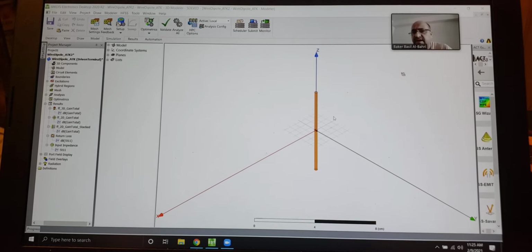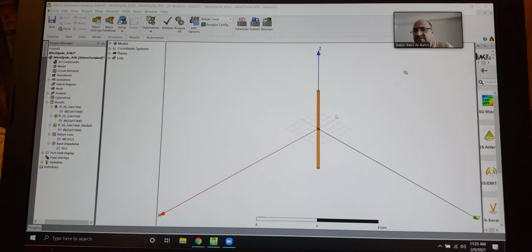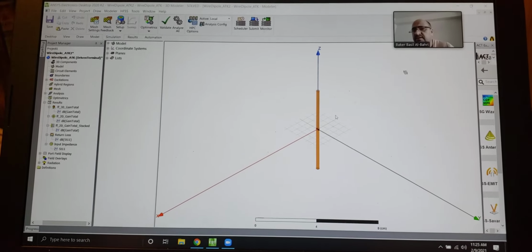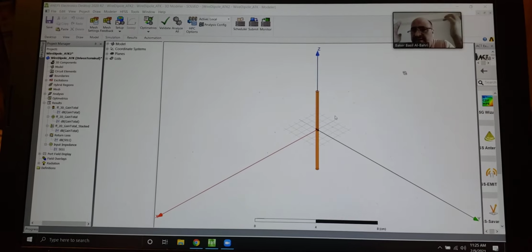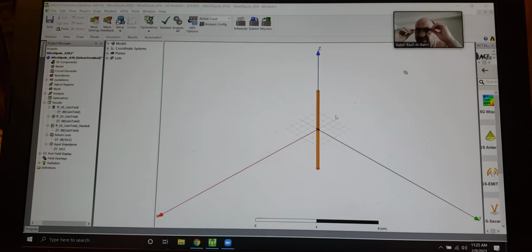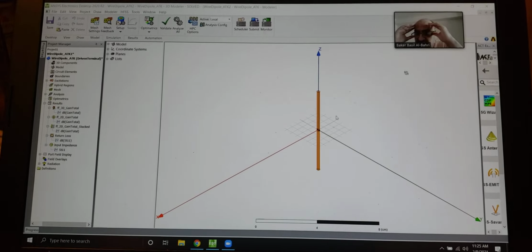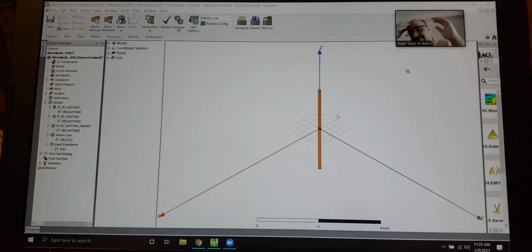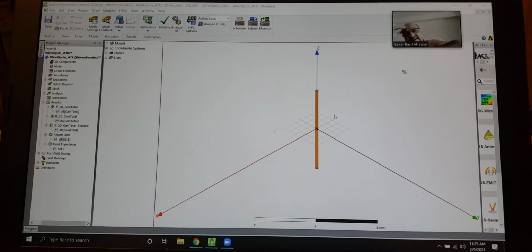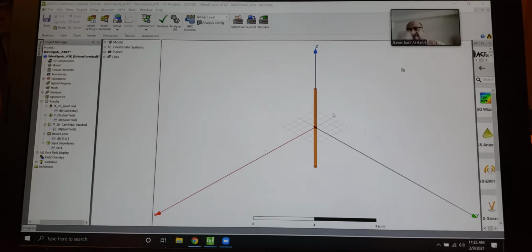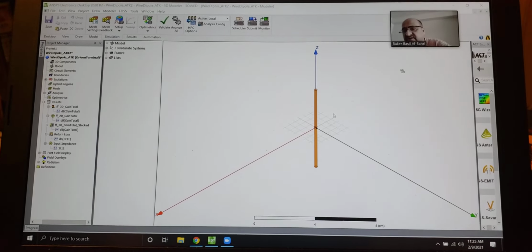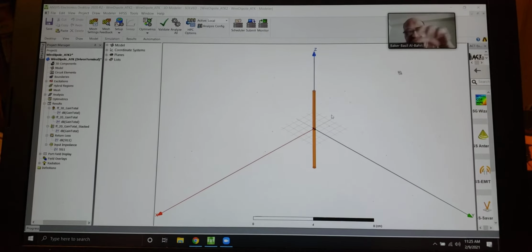Now, for the antenna you use, we need to know the gain of the antenna, and the gain depends on the direction. Some antennas have very high gain in one side and small gain in other sides. So we need to use what is called the radiation pattern.